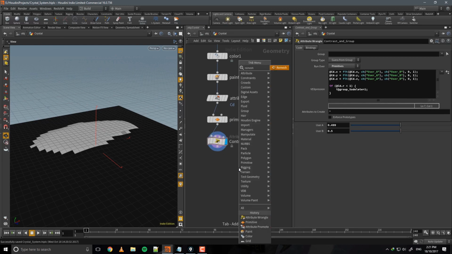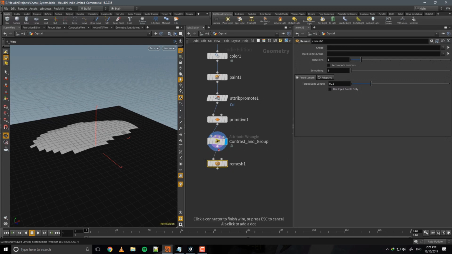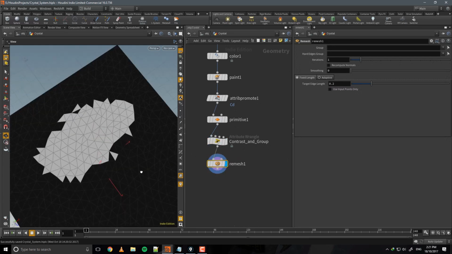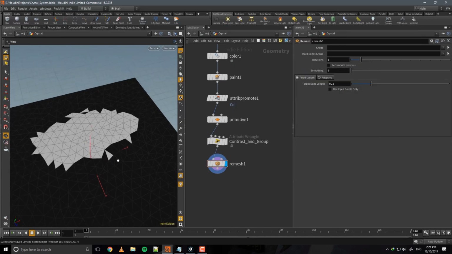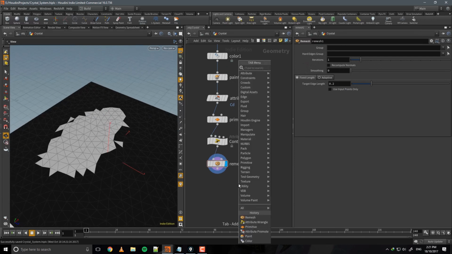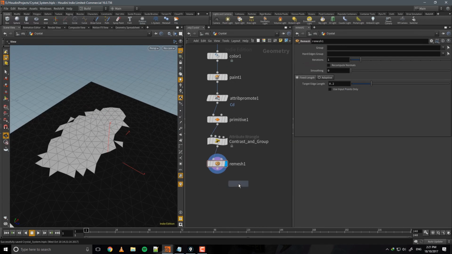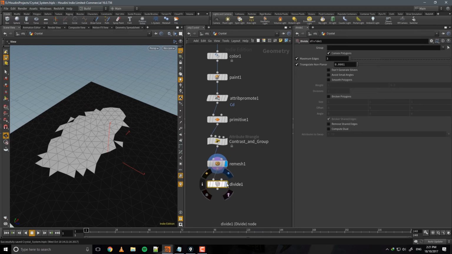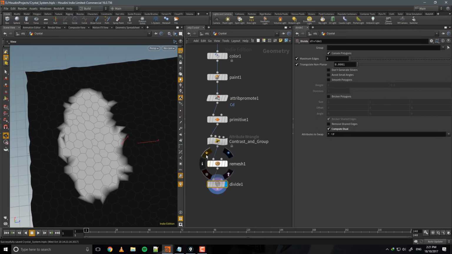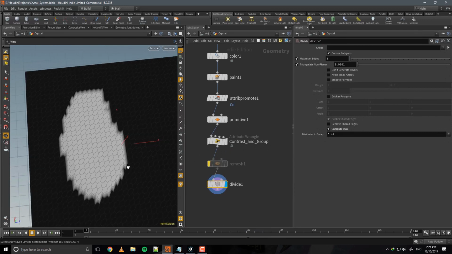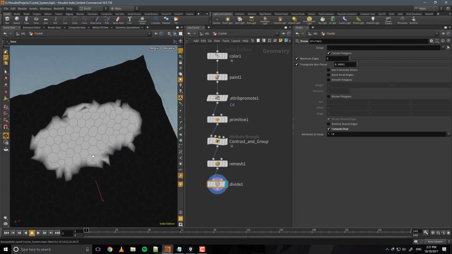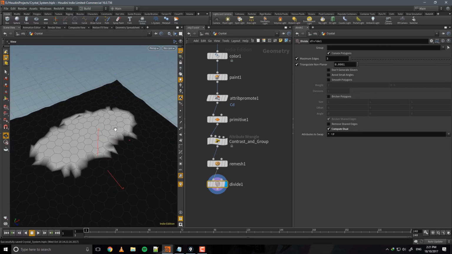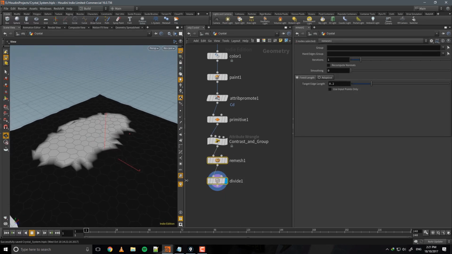Then we're going to lay down a remesh. And all the remesh does is it just remeshes the whole system. There we go. The reason we lay down a remesh node is because we want to get an uneven honeycomb effect. So to get the honeycomb effect, we're going to lay down a divide. In the divide, we're going to hook it up, and then all we're going to do is say compute dual. And there we go. If we just turn off the remesh node, we're going to see how even that is. It's kind of not really good looking. So if we put down the remesh node, it unevens them all to make a much more organic feel.